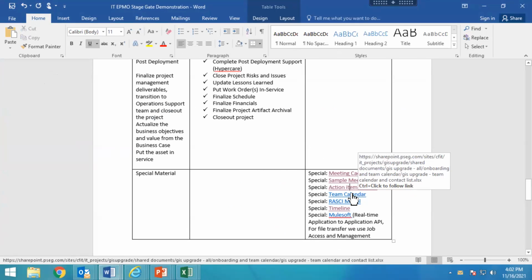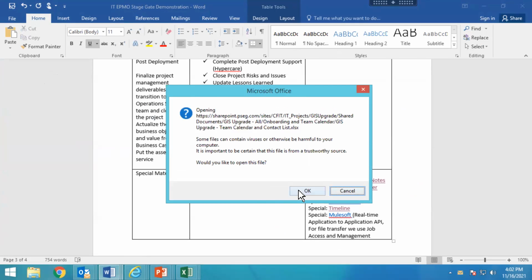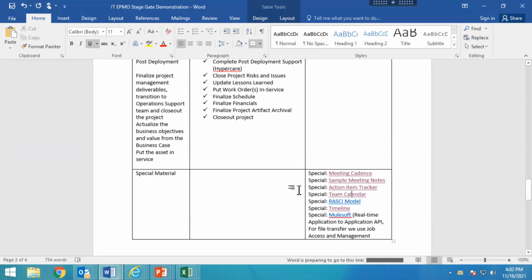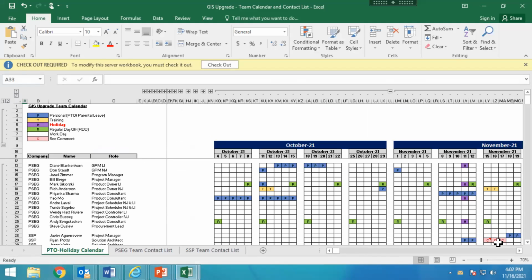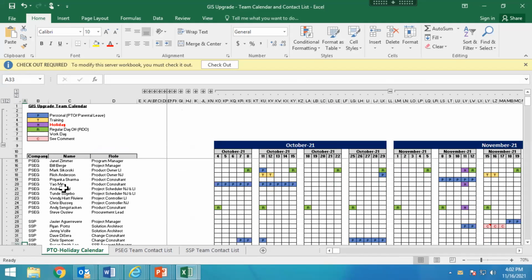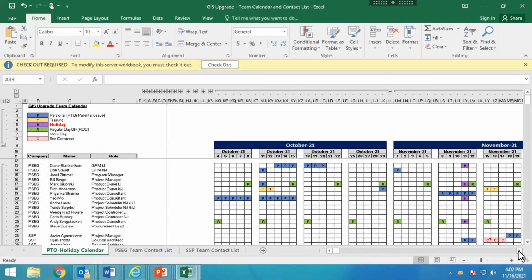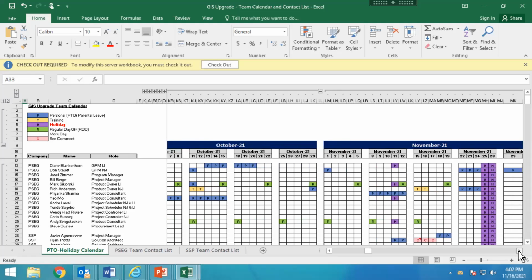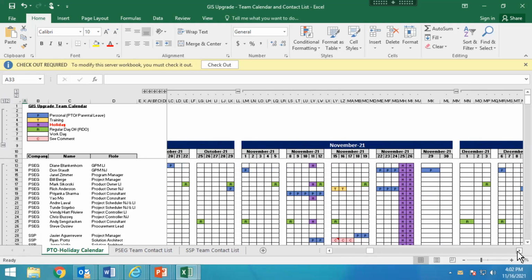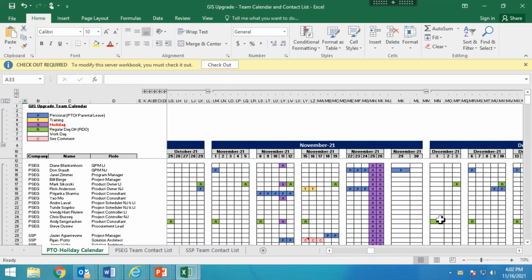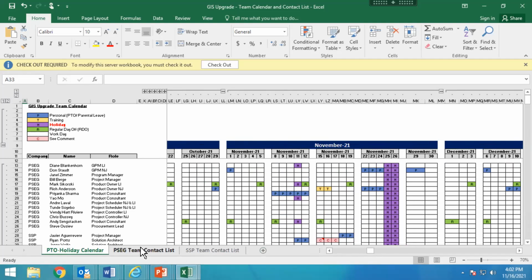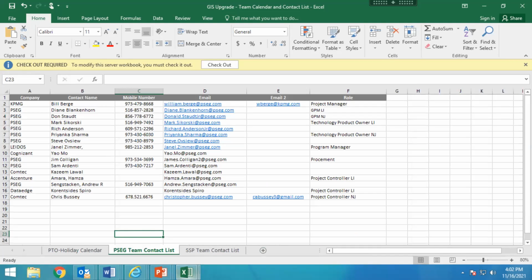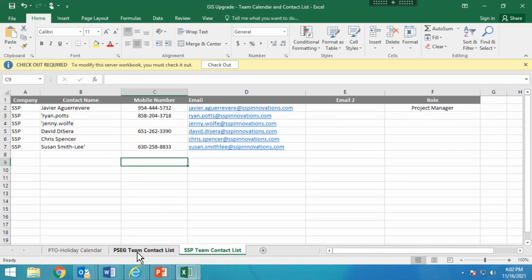We've also identified a team calendar out on SharePoint. It's Excel based, but this identifies, for all the team members, both PSE&G and SS, our vendor, when they're out of the office. So when we schedule meetings, we're aware of when people are going to be out. If we have a critical deliverable, we know when people are going to be available or not. And we also have our contact list here, as well as the SSP contact list.